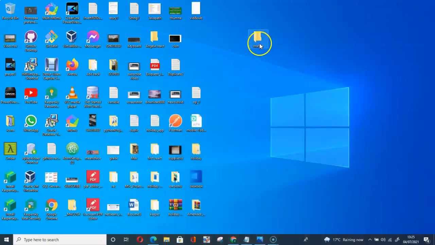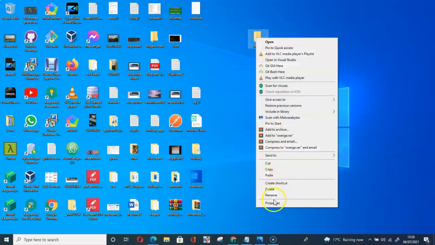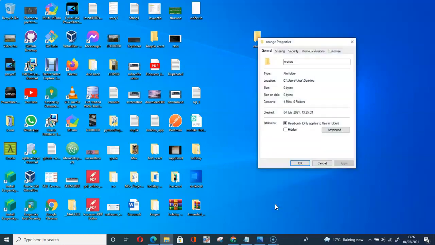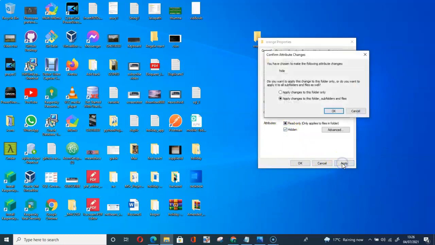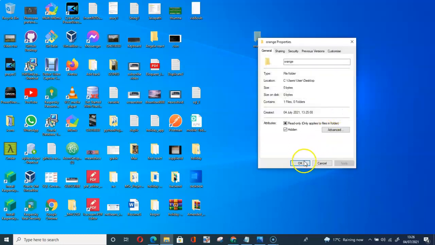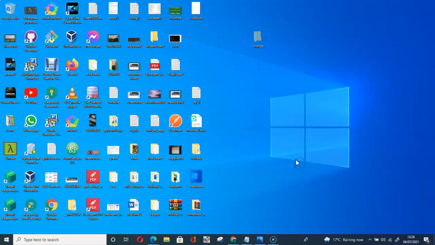So this is our folder. Right click your folder and go for Properties. Down here you will see Properties. Click on that. Then under Attributes, click on Hidden and Apply. Since I have a file within that folder, I have to go for this second part and click OK. Then I will click OK.